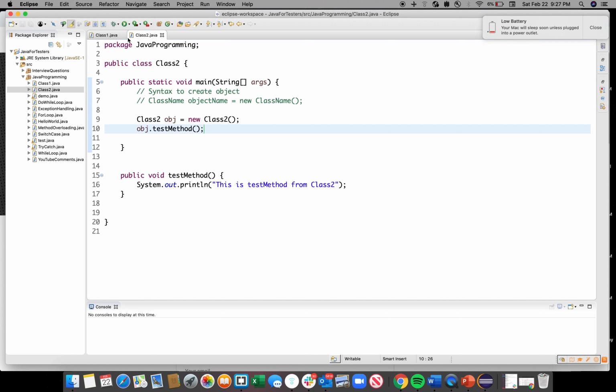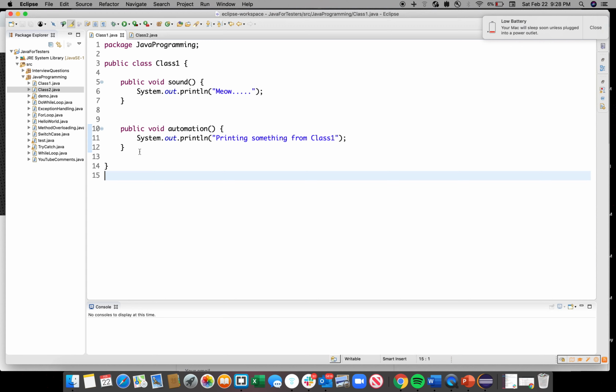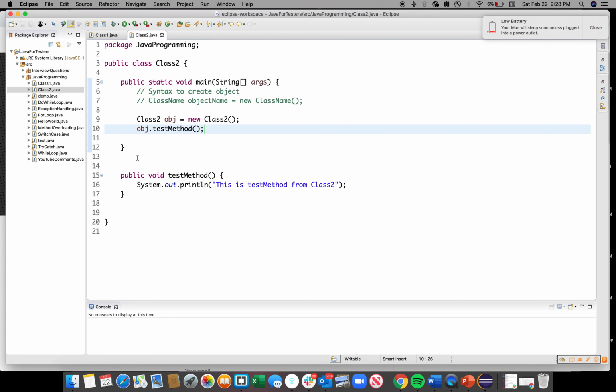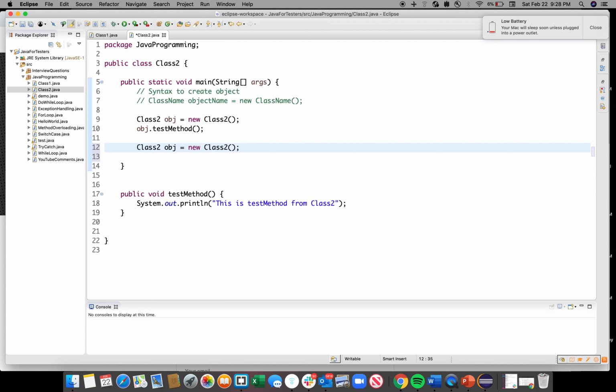Now how about using the methods in class 1? How can I use that? You said, Saurabh, I created an object of class 2, so I'll be able to access only whatever is in class 2, right? I'll not be able to access anything in class 1. Then I say, Saurabh, okay, let me try creating an object of class 1, without doing anything, and see if you get any error.